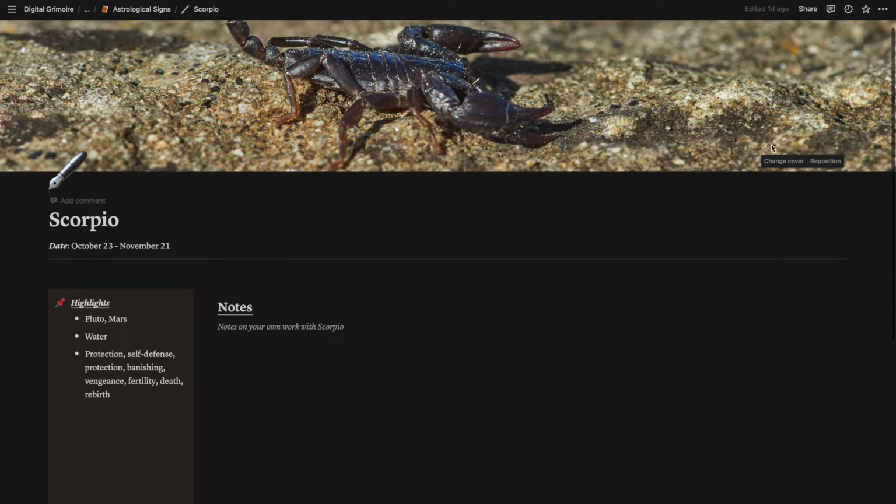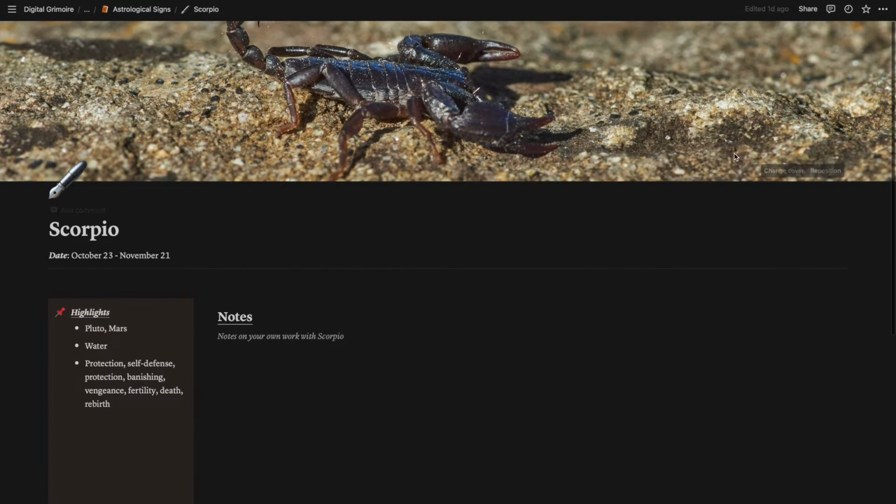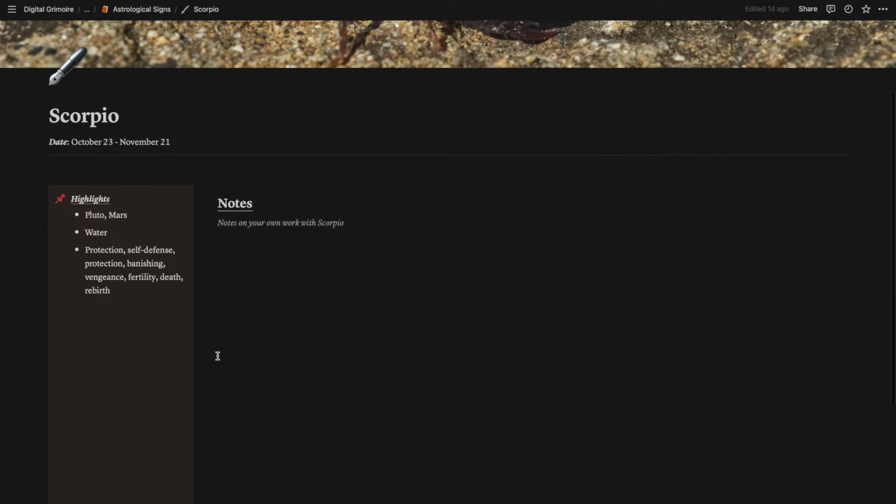Again, you can change these covers. I have a picture of a scorpion, but maybe you hate them, so you want to change the cover on there. I have the date that is Scorpio season. Some highlights: the planetary associations with Scorpio are Pluto and Mars. It's a water sign. In general, Scorpio season or a Scorpio moon is good for protection, self-defense, banishing, vengeance, fertility, death, rebirth.